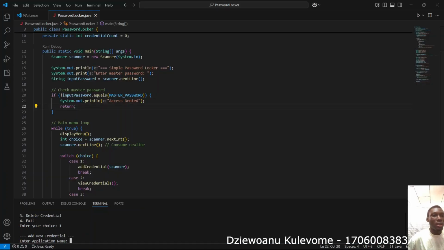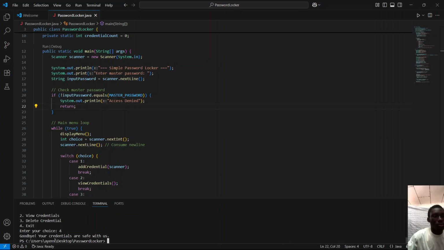the program jumps to add credential. If they type 4, it says goodbye and exits. Goodbye, your credentials are safe with us. If the user makes a mistake and types something like 6 or hello, the program tells them it's an invalid choice, and it loops right back to the menu so they can try again.